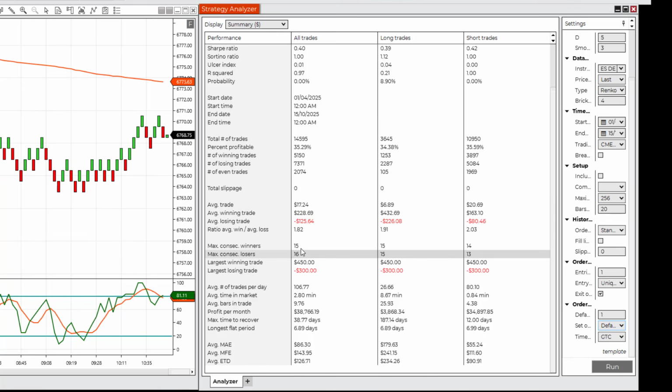Got 15 winners in a row, 16 losers in a row. Again, that's very important. Can you wear that drawdown of 16 losers in a row? Largest winning trade to the losing trade. Remember, I set that 1.5 to 1 risk reward ratio, so we can see that working there as well. And then the average trades per day, 106. That's a lot of trades.